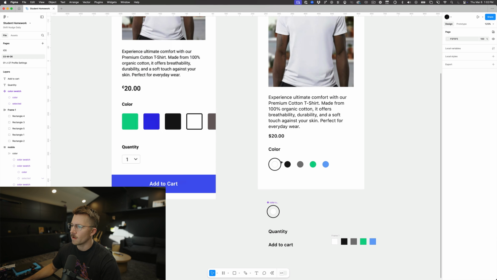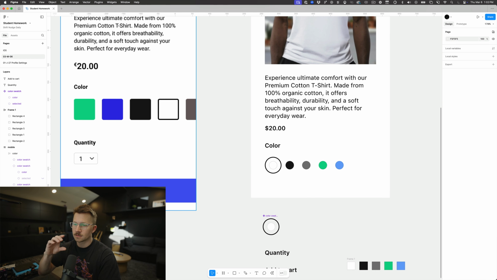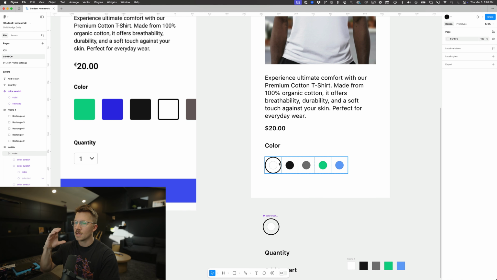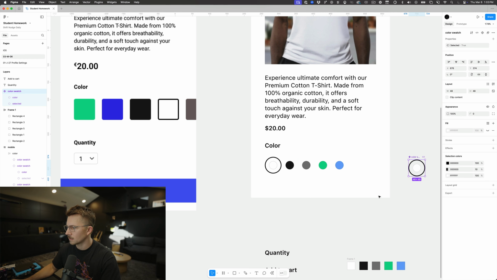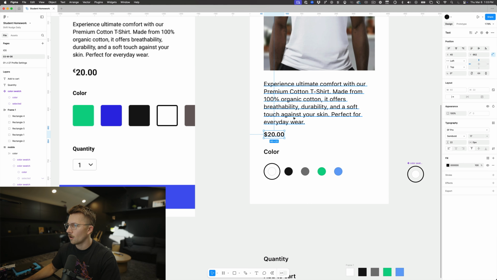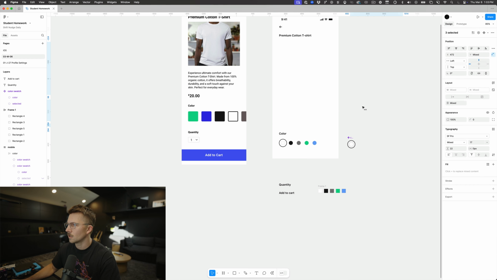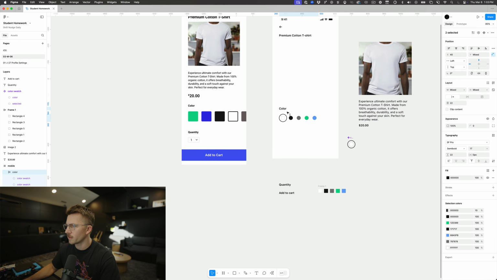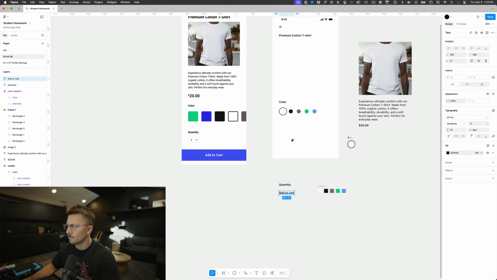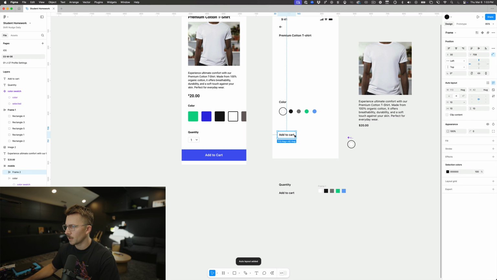And especially if we end up using 48 pixels for the height of the add to cart button, 48 would be also just a really good consistent touch target size. So 48 for each of these colors, 48 for the add to cart button. That's also something to consider while we are playing around with this. So actually temporarily, let's just move that over there. Let's move this up and let's work on this add to cart button.